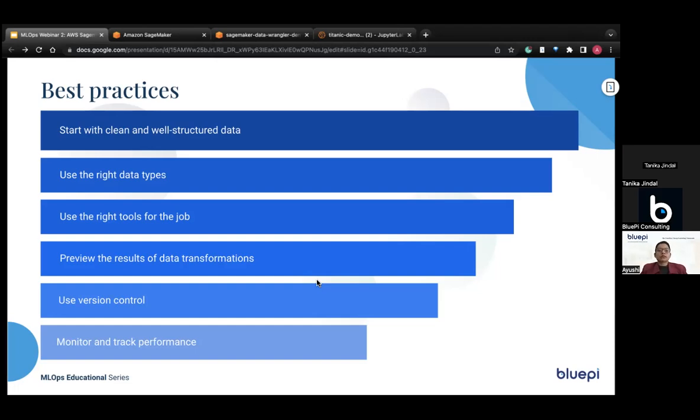Preview the results of data transformation. Before applying any data transformation, it is a good idea to preview the result to make sure that the data is being transformed as expected. This will help you identify any issues with the data or the transformations early on and make any changes before the data is processed further.